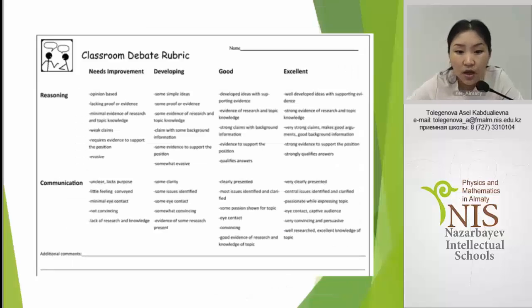And also, students were given a worksheet of a classroom debate rubric that a teacher can judge according to. So they were assessed by 2 criteria, reasoning and communication. And there we have 4 marks.